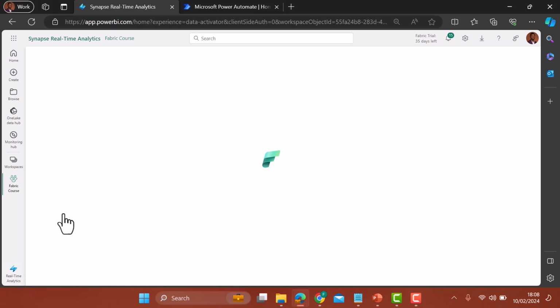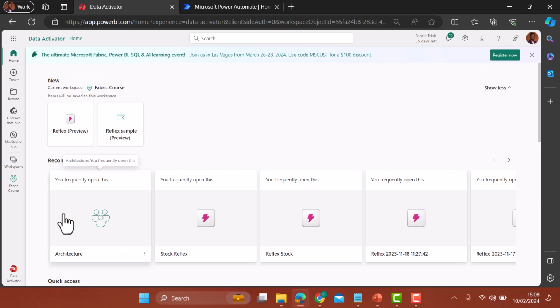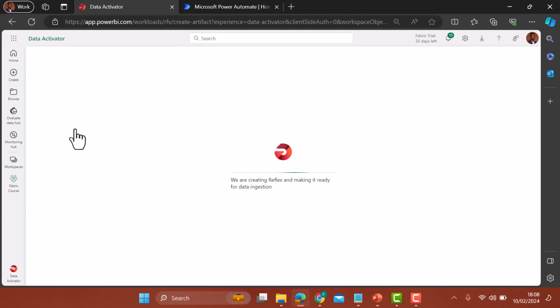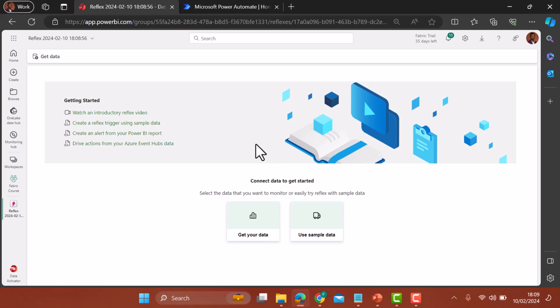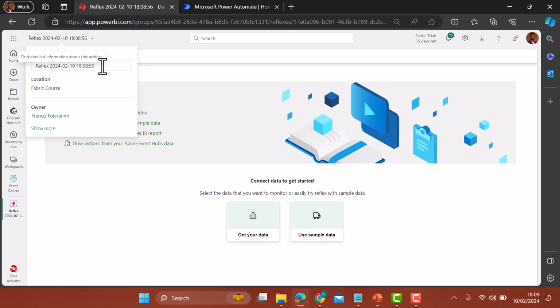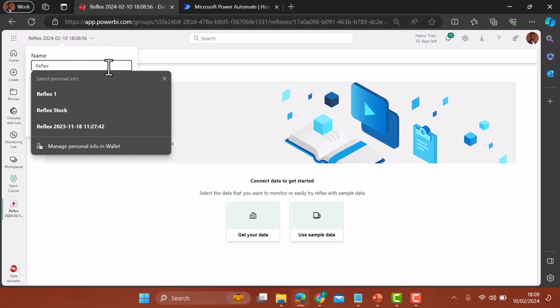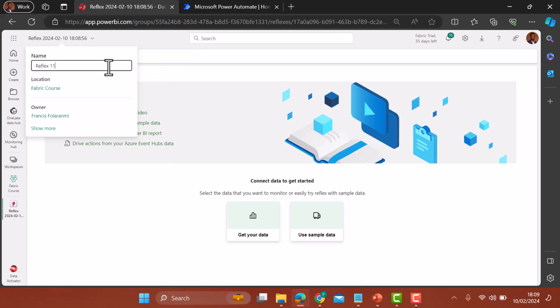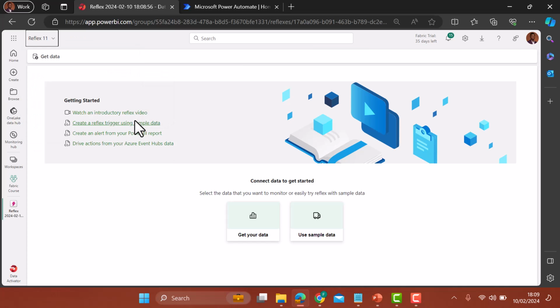Once I switch to the Data Activator experience, there is only one item that you can create within it, which is your reflex. So I'm going to create a reflex now, and I'll give it a name. This is the interface of what a reflex looks like. Then we can click on get data. But the data we are going to be using is not on this interface. So we are going to just rename our reflex and then go and source our data elsewhere. I'll take out the timestamp on the name, call it Reflex 1, and hit enter on my keyboard. Then this reflex has been created for us.